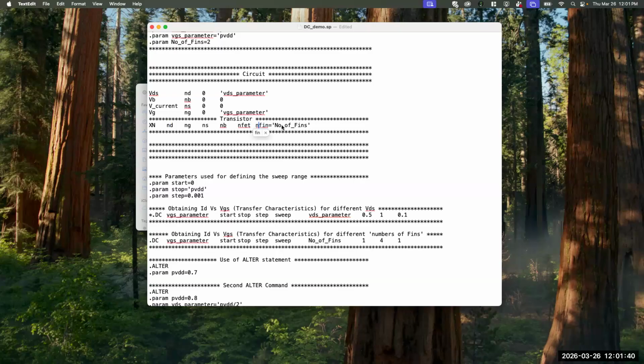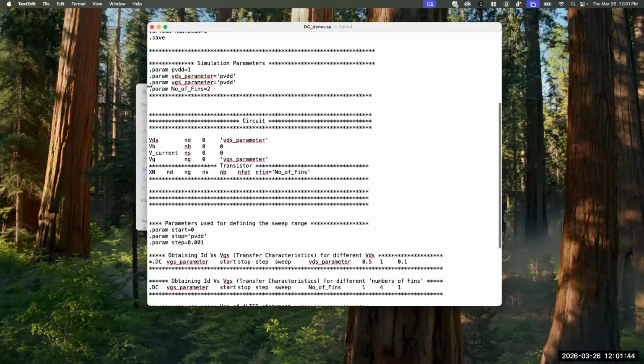This is a FinFET, and we are defining this parameter here. Param, number of fins equals 2. By the way, I could have just set nfin equal 2. That's fine too. There is a reason why we are passing a parameter within a parameter. Can anybody guess why? Because I want to vary this parameter later on. If I just set 2 here, then I cannot vary it anymore. All right, so we'll see.